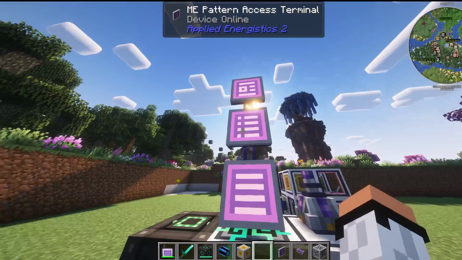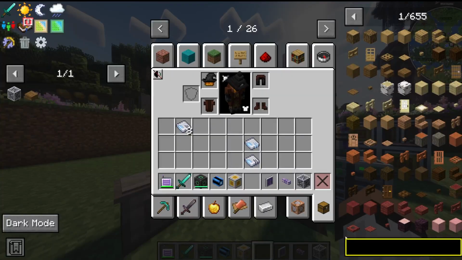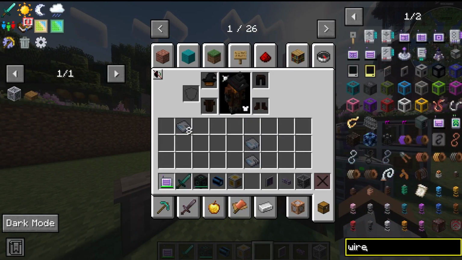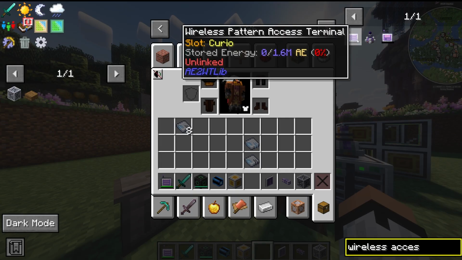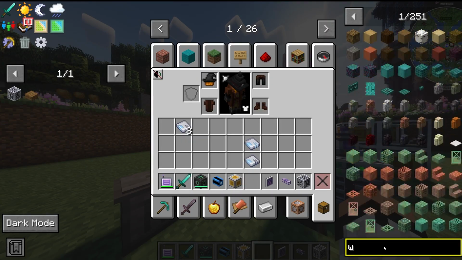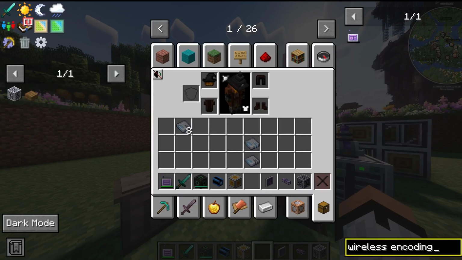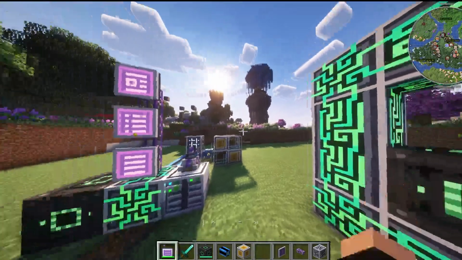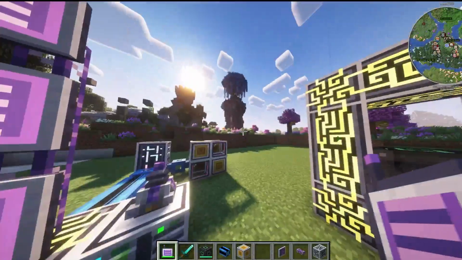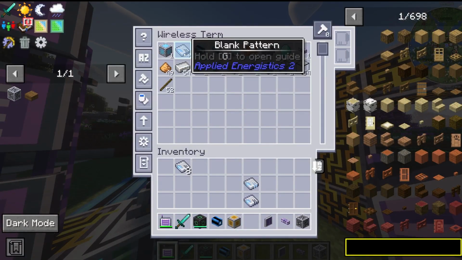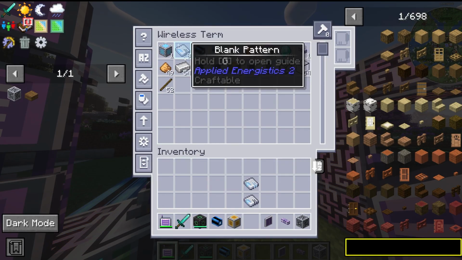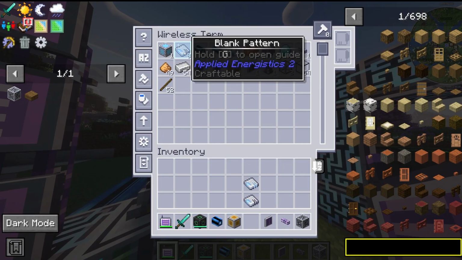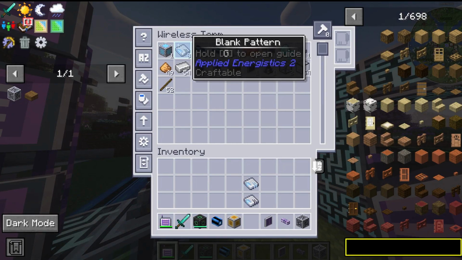Right? Later on, when you progress, you can get something called a wireless access terminal. As you can see, wireless pattern access terminal, and you can do the same with the wireless encoding terminal. If you open up your terminal, or you basically come to the ME terminal, as you can see now, on the blank pattern, there is a plus. As long as you don't have any blank patterns, I mean, even if you actually do, but you can't craft any, there is a plus.